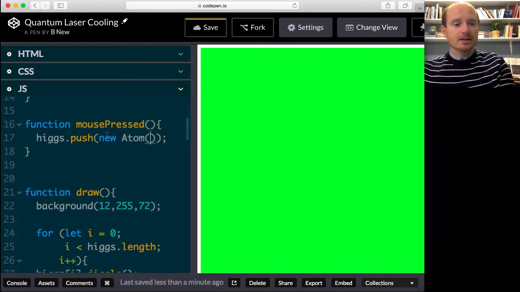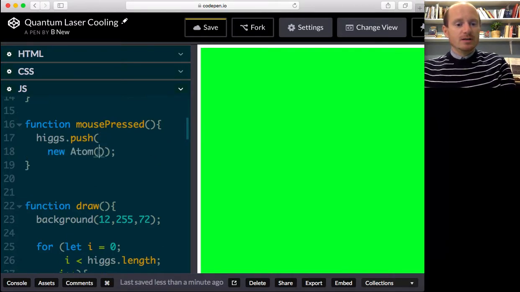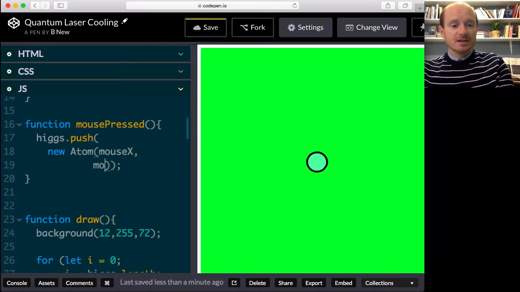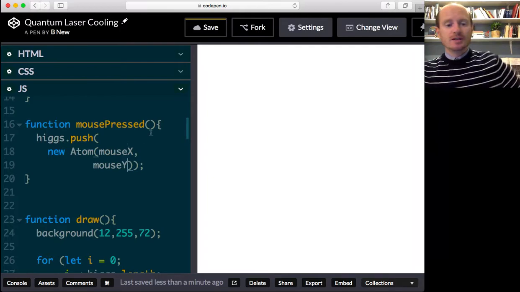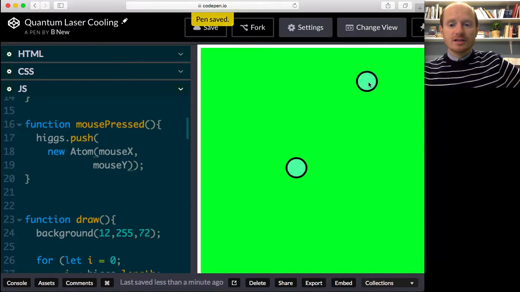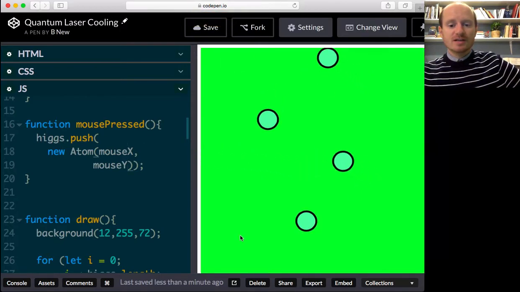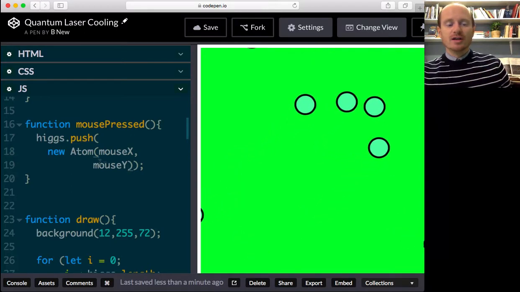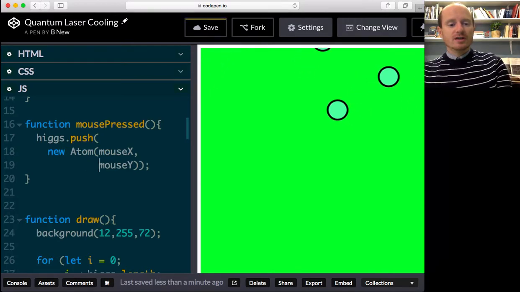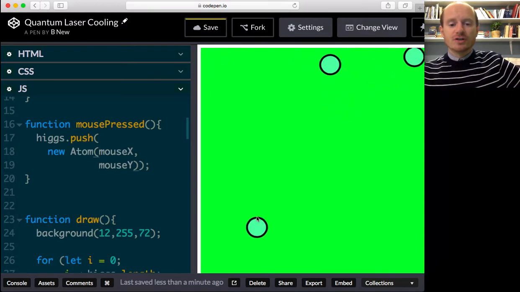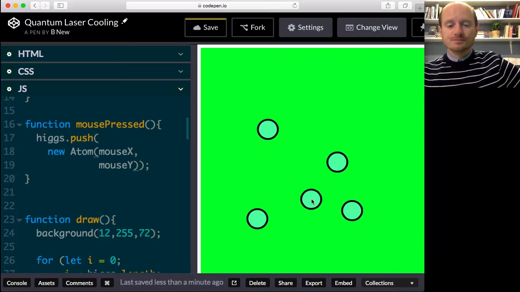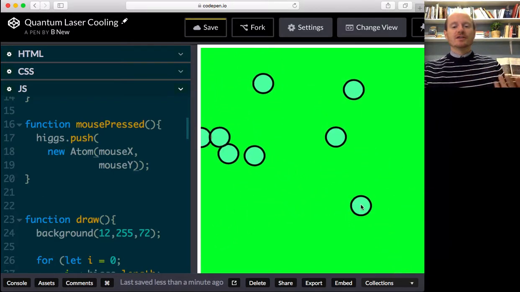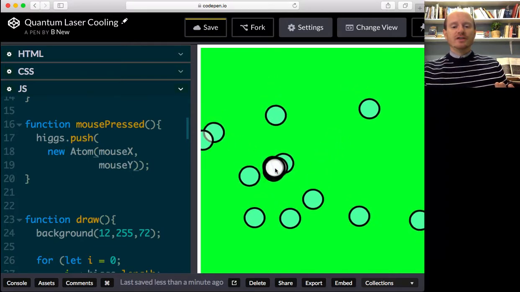So in here, we could use the p5 keywords mouseX, guess what that does, and mouseY. And now let's see, yes, wherever we tap now, or click, we get a new atom. So mouseX and mouseY, if you've got the p5 library attached to your JavaScript file, will hold the mouse positions. Right, brilliant. So we've got a bit more control over things.